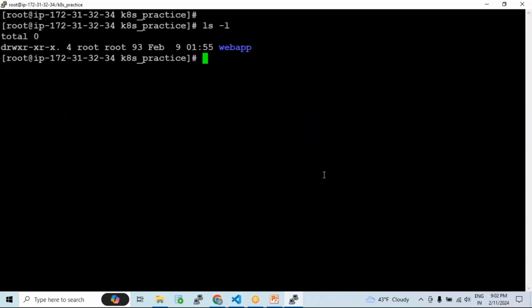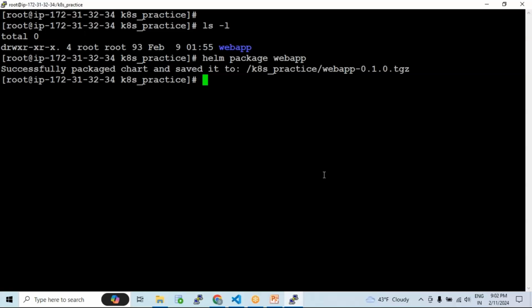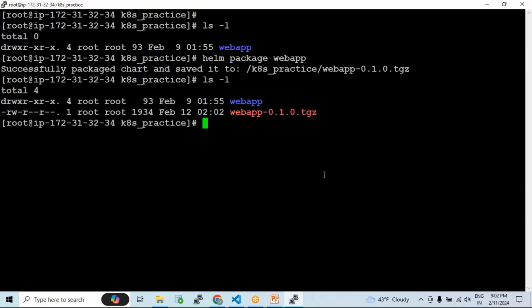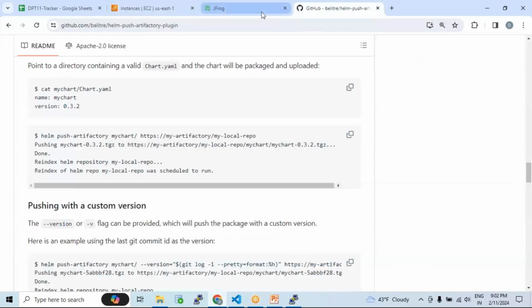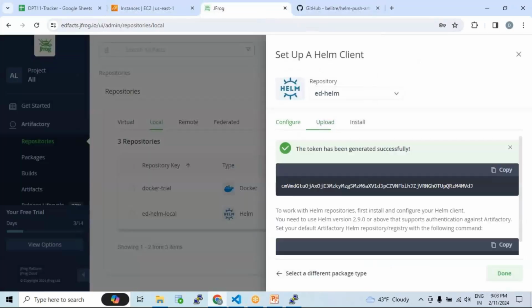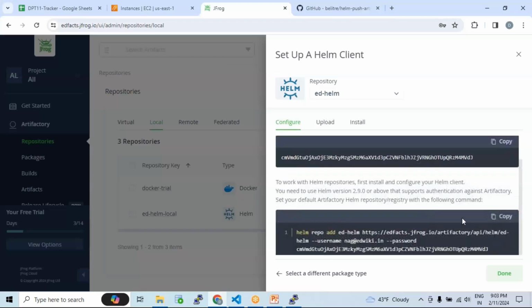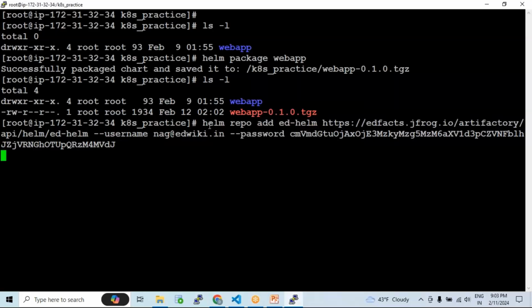Right, I can see a web app folder here. Let me create a Helm chart quickly. Helm package and web app. I have the Helm chart ready with me. Now let me run the commands, right? It's all about how we follow their instructions. Copy the command. Let me run this command.